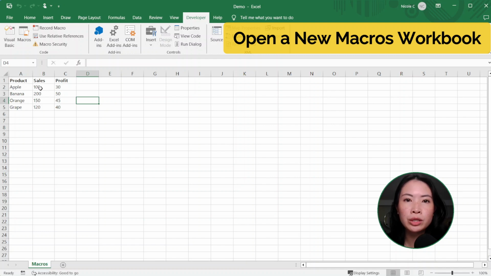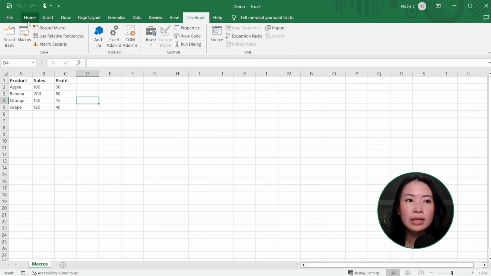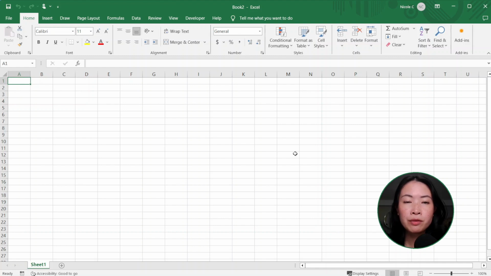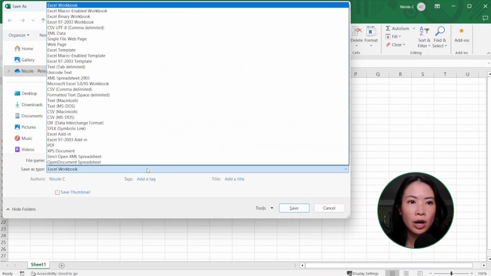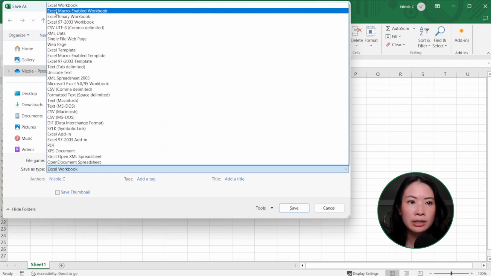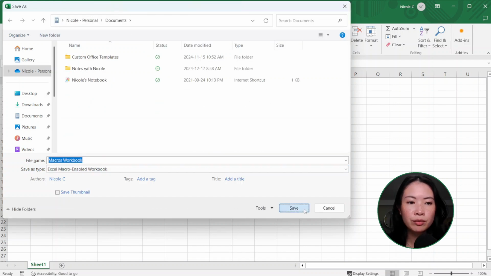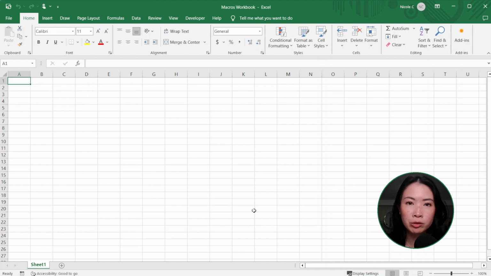And this is where we're going to save your macros. Let's create a new file. So now that we have a new file open, let's save this as our macros workbook. We can save as by hitting our function 12 key, name it macros workbook. And when we go here, we want to make sure that it's an Excel macro enabled workbook. So we can select this, save, and now we have a new macros workbook.